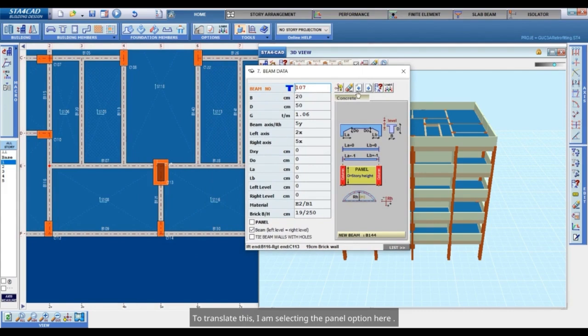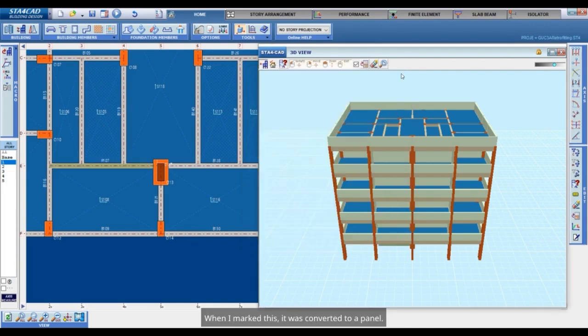To translate this, I am selecting the panel option here. When I marked this, it was converted to a panel. The header regions of the panels are very important. The header regions are either existing columns for the panel walls or are designed within themselves. Here, we actually have an existing column, and we have even applied a jacket to it.